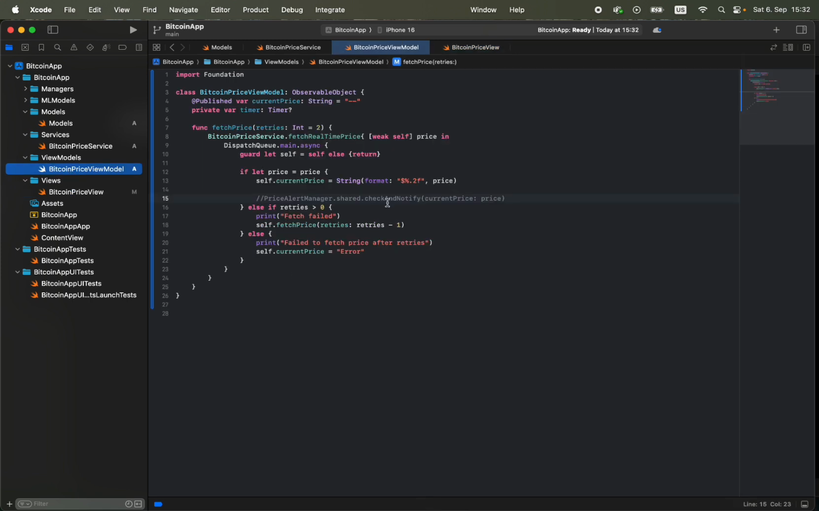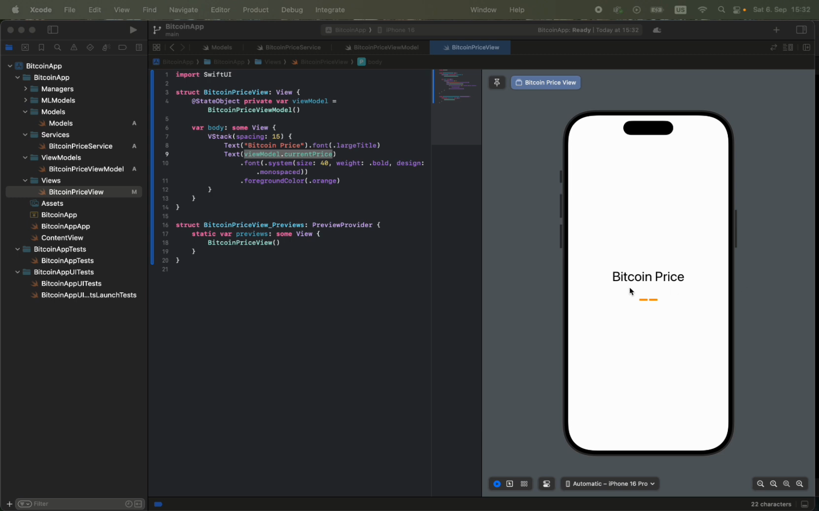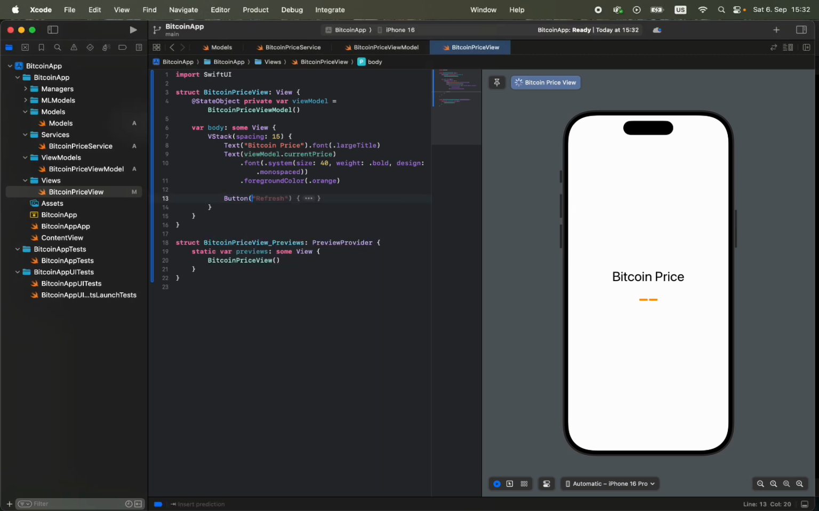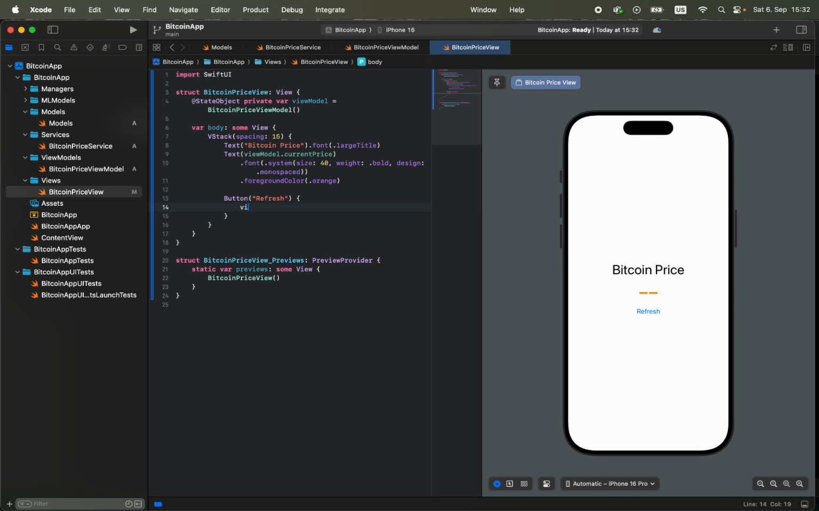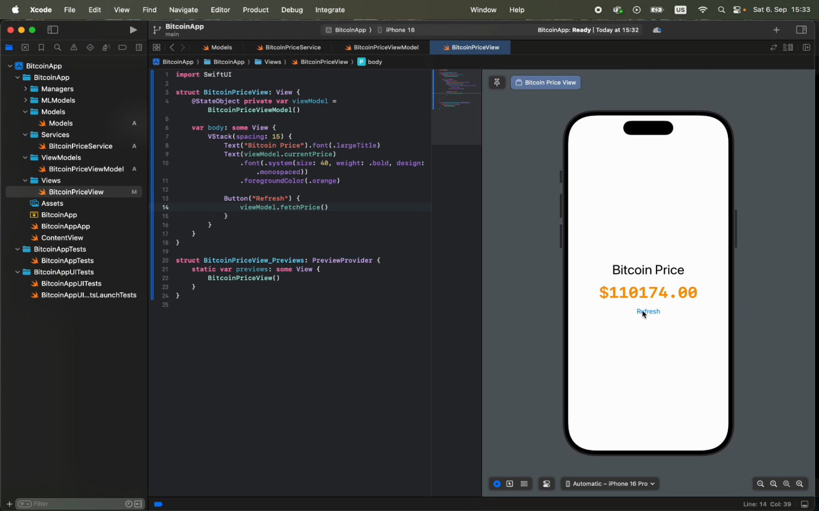We don't see the price yet because we do not fetch the price. So we created a function called fetchPrice, which should give us the current price. Let's create a refresh button first. And here we need our fetchPrice function. And now you can see the price. To make our button a bit nicer, let's do some additional steps.